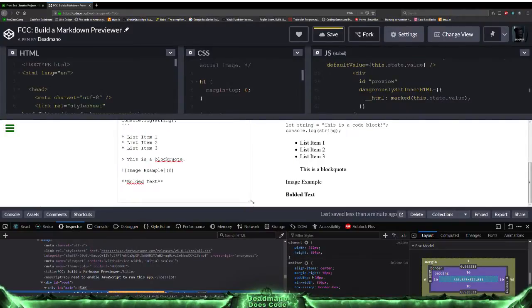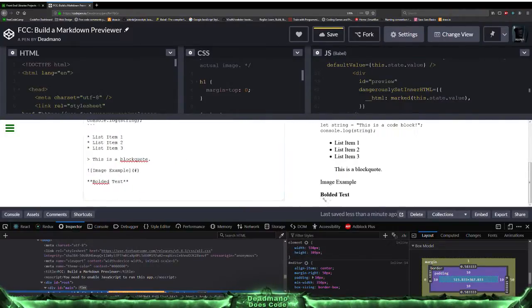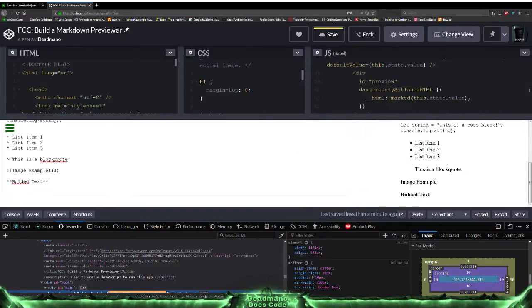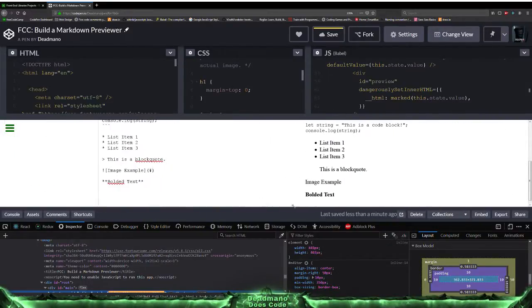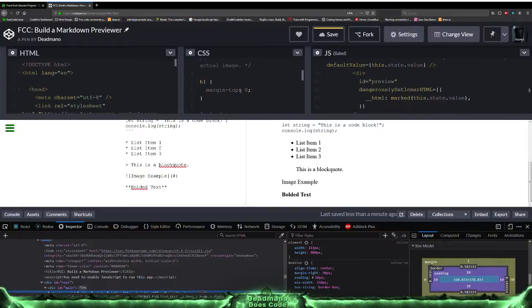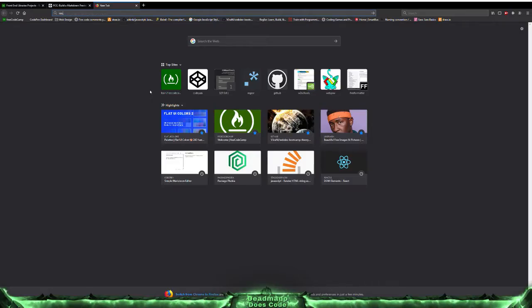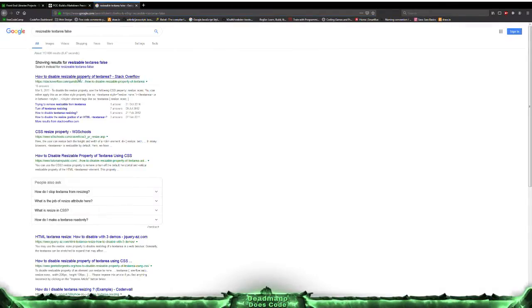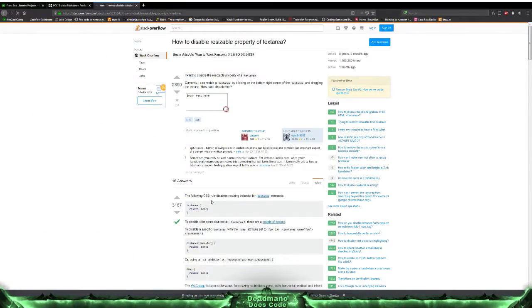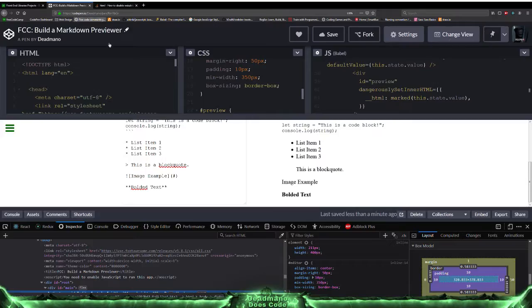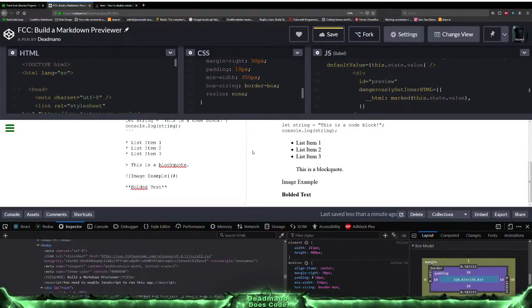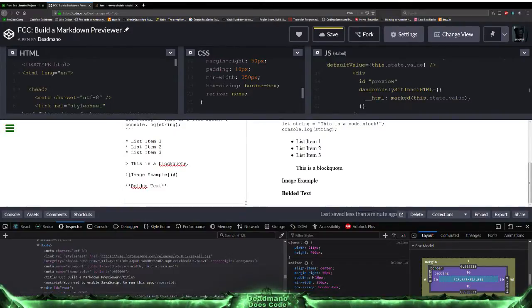Also, I don't think we want this to be resizable. So what we're going to do is set resizable to false or something. That's what we want to do. That's editor. Can I just add it to editor? Yeah, there you go. Cool.